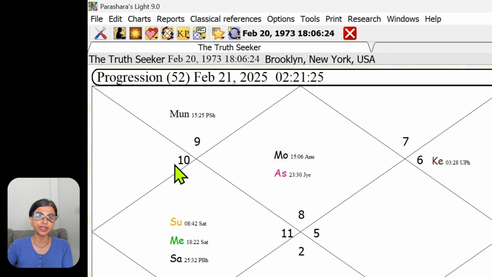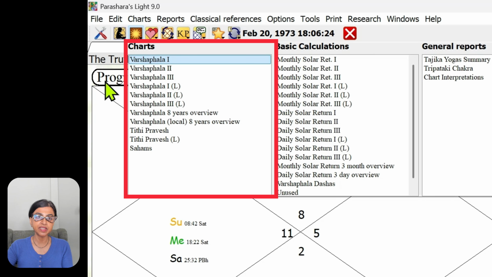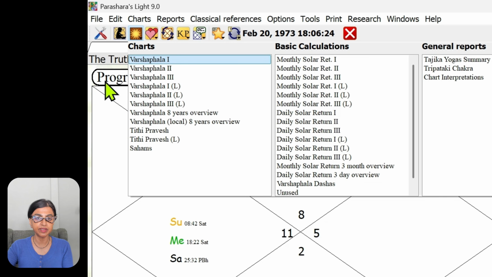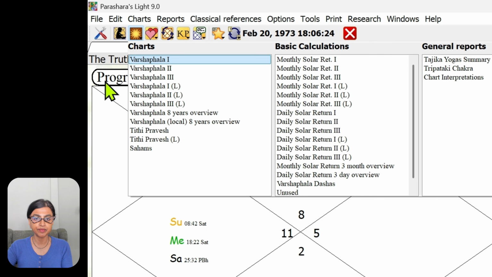The second way we can get to this is to click on this icon that looks like a sun in a little box. And then we will see a table drop down with three different sections. The first section is called charts, and this is where you have your annual Varshaphal. The second section is called basic calculations, and this is where you have your monthly Varshaphal as well as daily Varshaphals. And then the last section called general reports is in essence reports and interpretations of the Varshaphal.